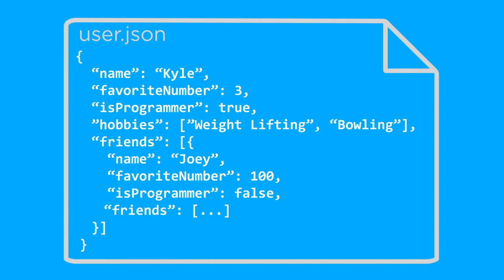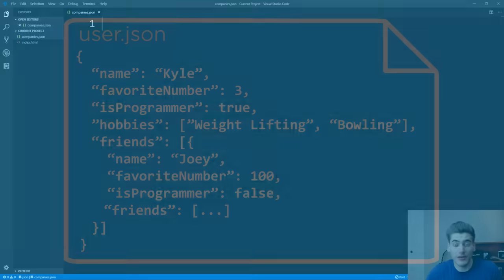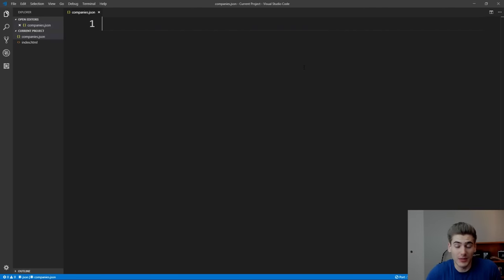Now that we understand what JSON is and the syntax involved with writing JSON, I'm going to jump into a live example of me writing a JSON file and then parsing that file in JavaScript. So I have Visual Studio Code open, and I'm inside of a file called companies.json, where we're going to store an array of different companies, and each of these companies is going to have a name, number of employees, a CEO, and their rating out of 5.